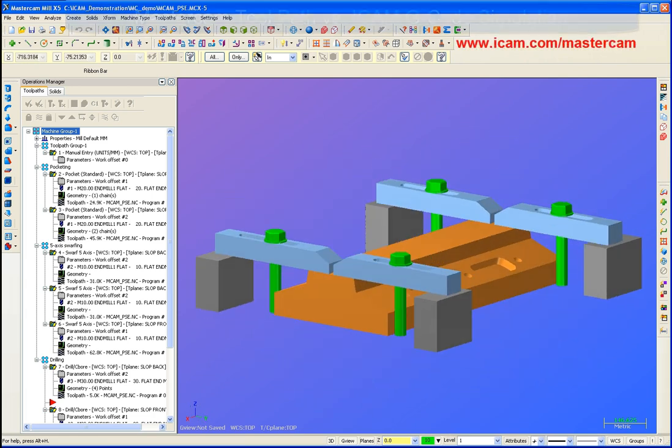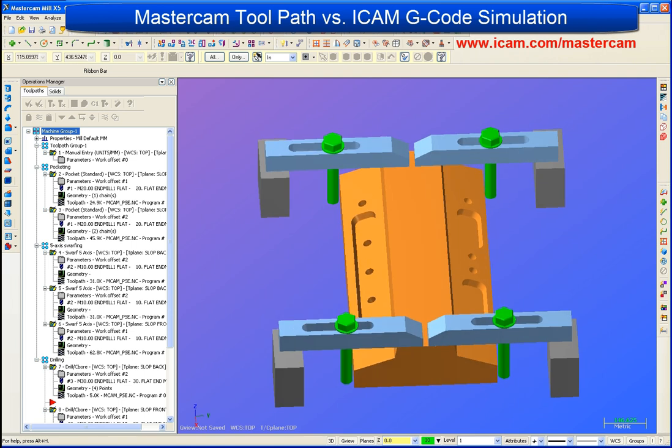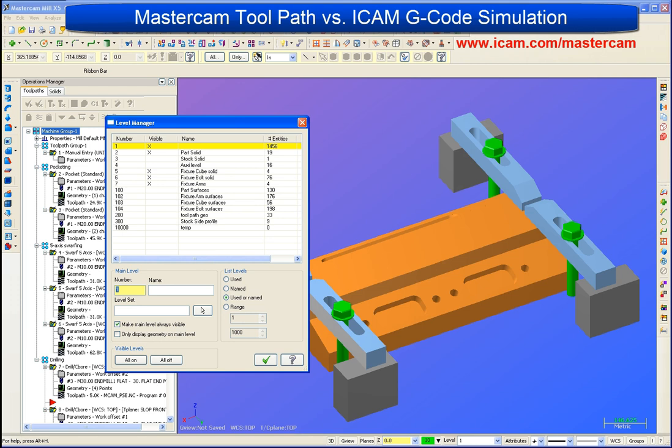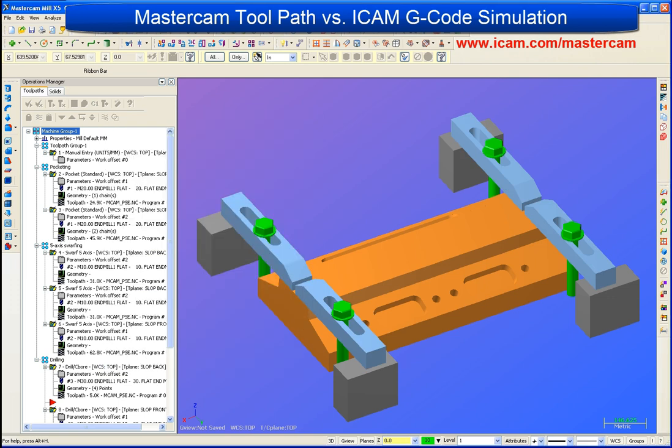In this example, we have a very simple 3D model on which we developed some toolpaths in Mastercam. There are also some custom levels on which we placed the part model, the stock model, and the models that constitute the fixturing. So all these levels will be used later on by the extractor.